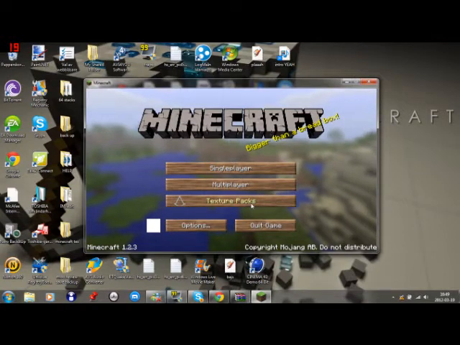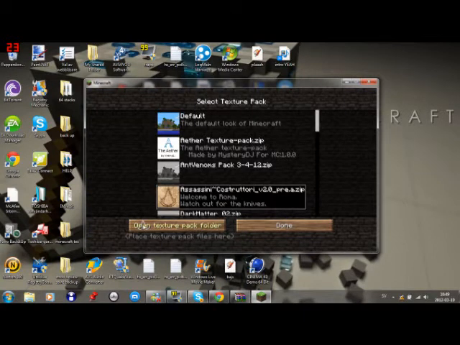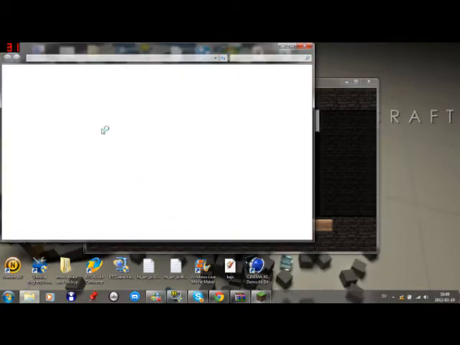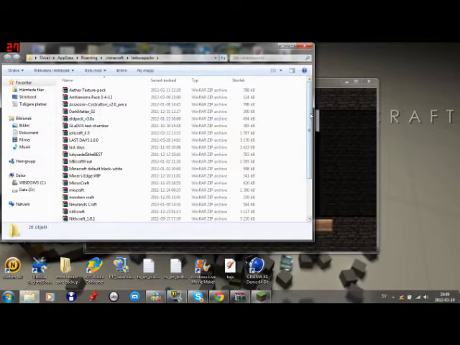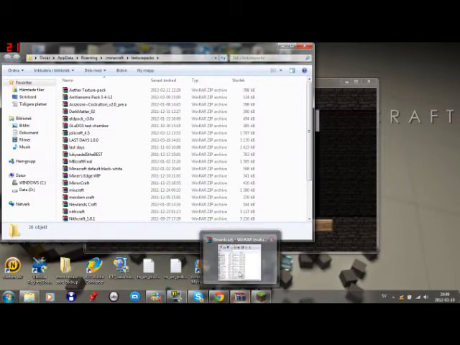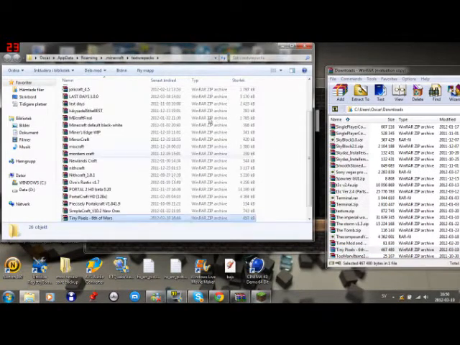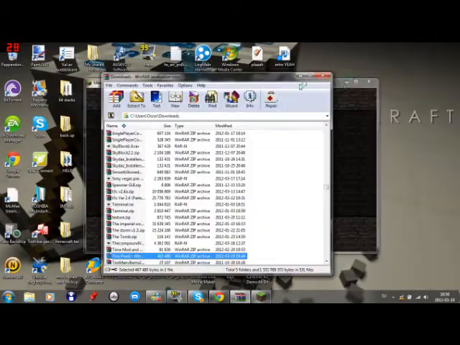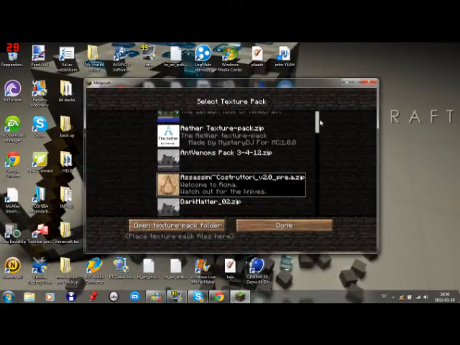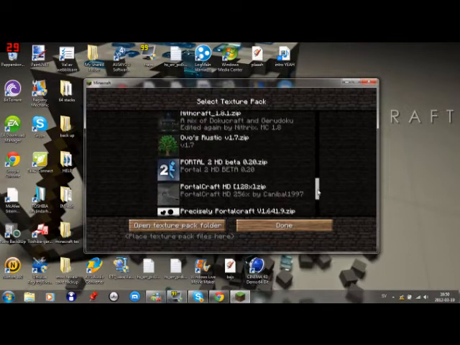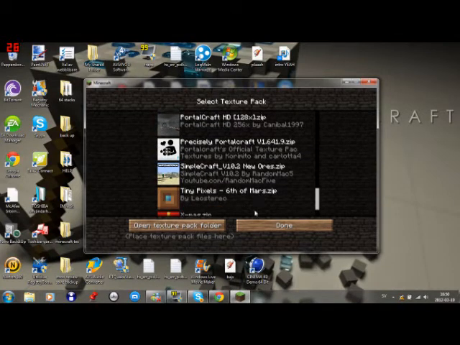Then go to texture pack, press here, open texture pack folder, press that, and here's all my texture packs. Here you've got this, see that, tiny pixels, whatever it says. Let's just drag it into there, close it, close that, and now we've got it. There it is.